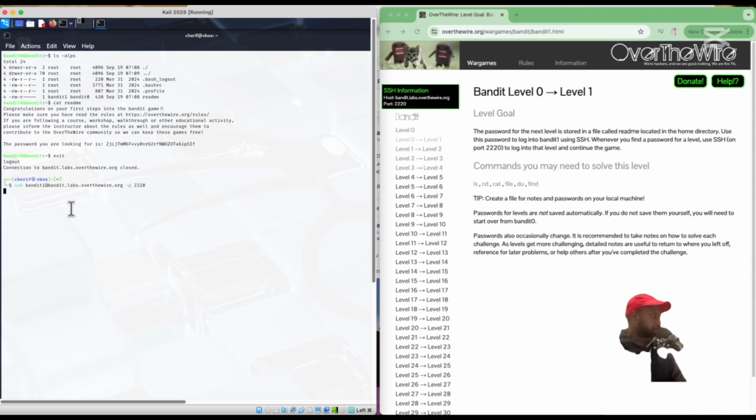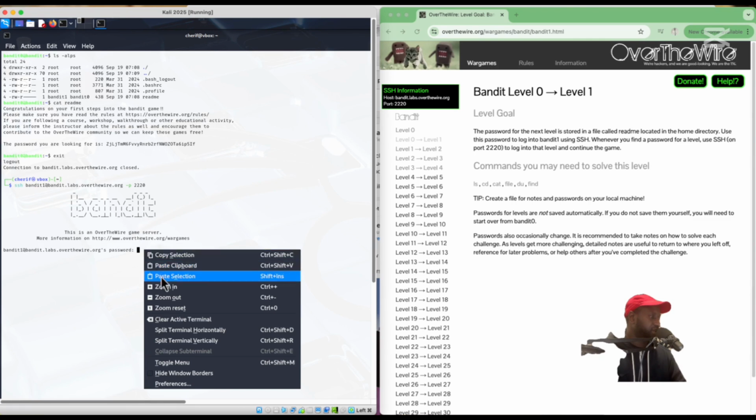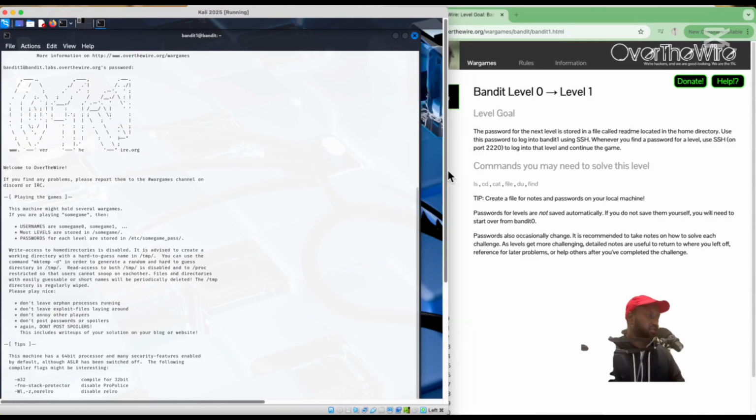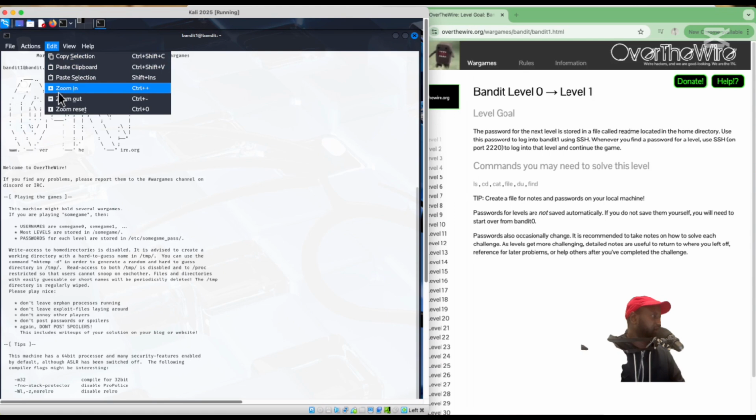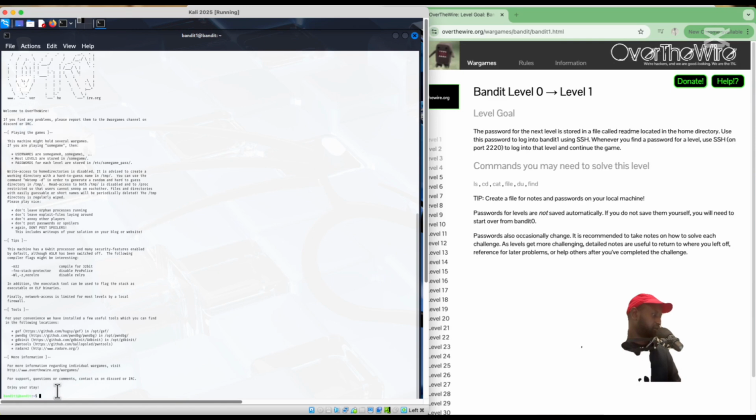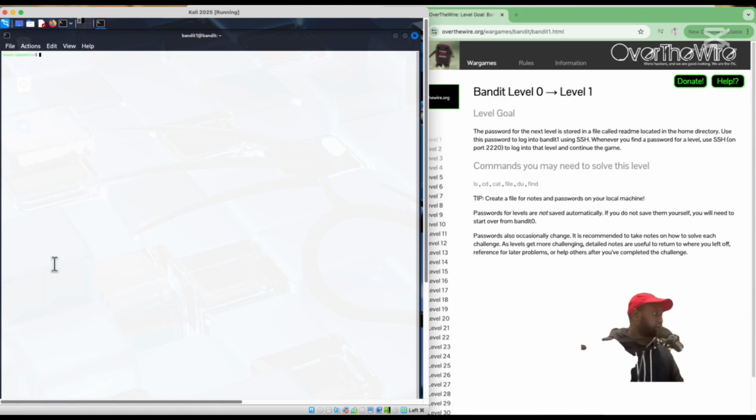Now you press enter, and as we are inside, it's going to ask you for the password, and we already copied the password. So let's paste the password and tap enter. There you go. Now we are inside level 1. Let me make it a little bit bigger here. I don't like that I have to zoom out all the time. Now let's clear, and zoom in a little bit so you guys can see. Now we are inside of Bandit level 1.